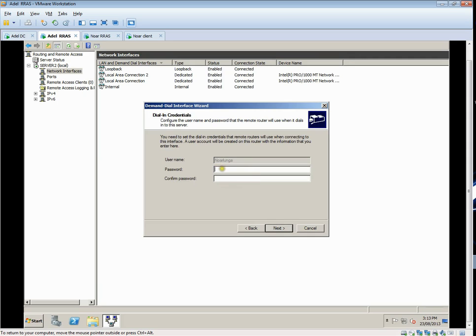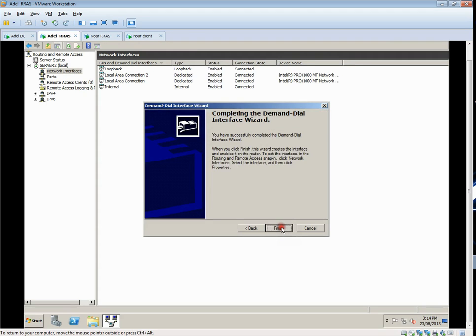And this is the username and password that the Nolonger router will use to dial us. If you remember, we set it to be password 1 before. And this is our username that we will use to dial up to the Nolonger router. If you remember, we configured an account on the Nolonger RRAS server to accept connections from a username called Adelaide with password 1.